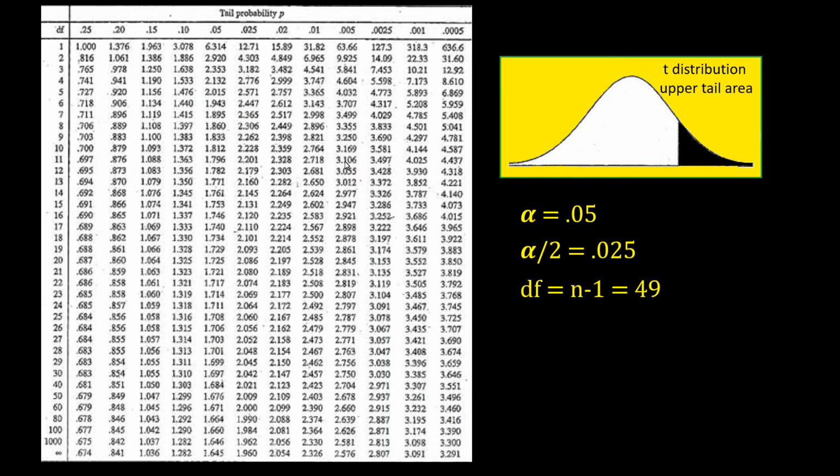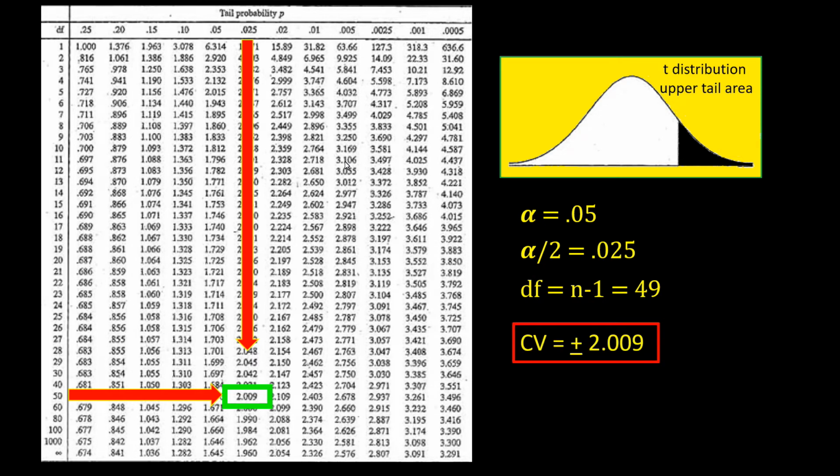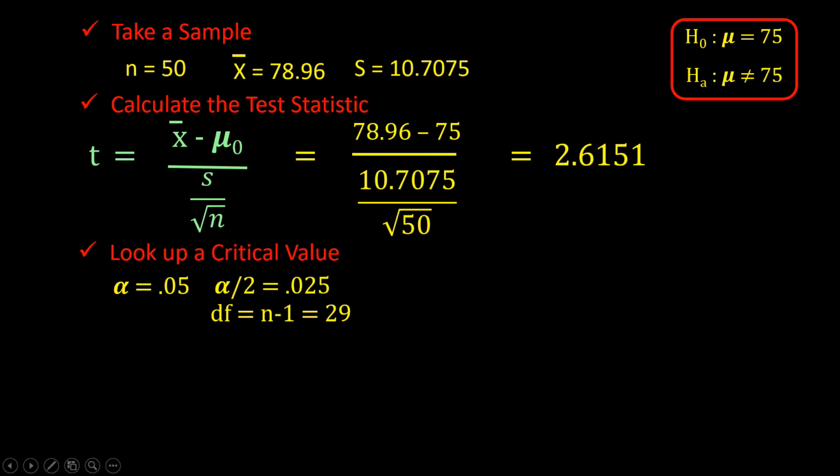So looking up the critical value in the t-table, this is the abridged version of the t-table. So we have 50 degrees of freedom. I don't have 49 degrees on this table. And alpha divided in half is 0.025. And we get a critical value of 2.009.